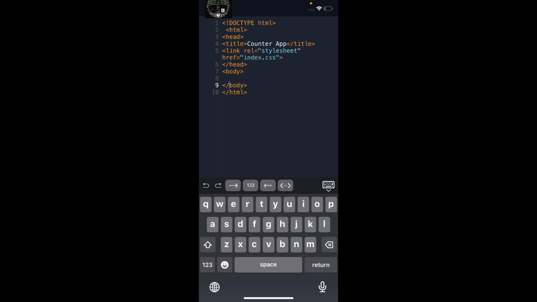Then after, H1 is a header element. We have H1, H2, H3, H4, H5, H6. So if you have H1, H1 is bigger than H2. H2 is bigger than H3. H3 is bigger than H4. H4 is bigger than H5 and H6. Now let me give you an example.